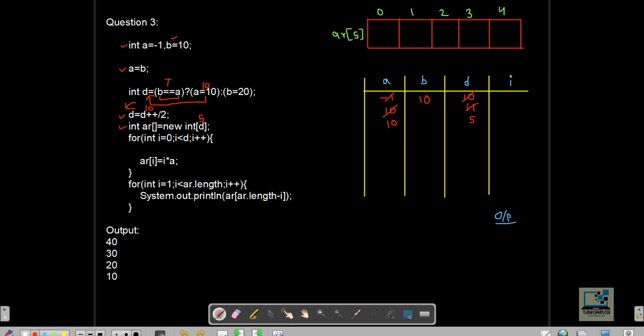Now after that we have the loop. The loop begins with i equal to 0 and goes till less than d, which is 5. So i is 0, 0 less than 5, correct? So array of i, meaning array of 0, will get the value i into a, meaning 0 into the value of a, which is 10. So 0 into 10 is 0, and 0 will be assigned in array of 0.